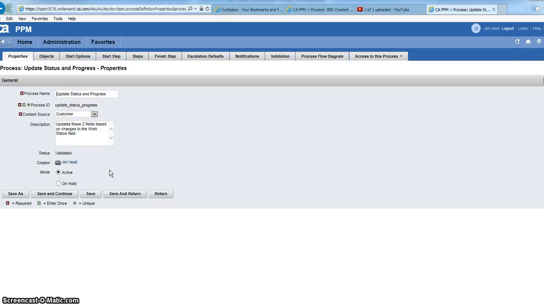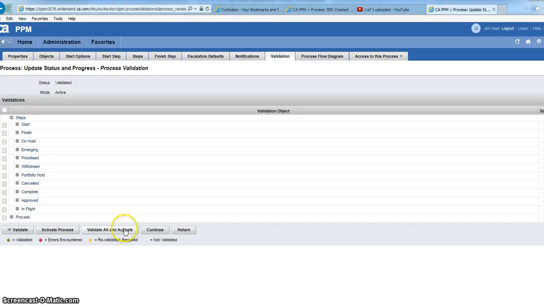Once we resolve that problem, which I think CA support is going to have to do for us, then whoever needs to update this, it's very simple. Once we have deleted all of those instances of this process, drill into the process, change the mode to draft, which will show up here, go to the prioritize step, change the value of status to approved instead of unapproved, and then you'll need to go to the validation tab and validate all and activate to reactivate the process.